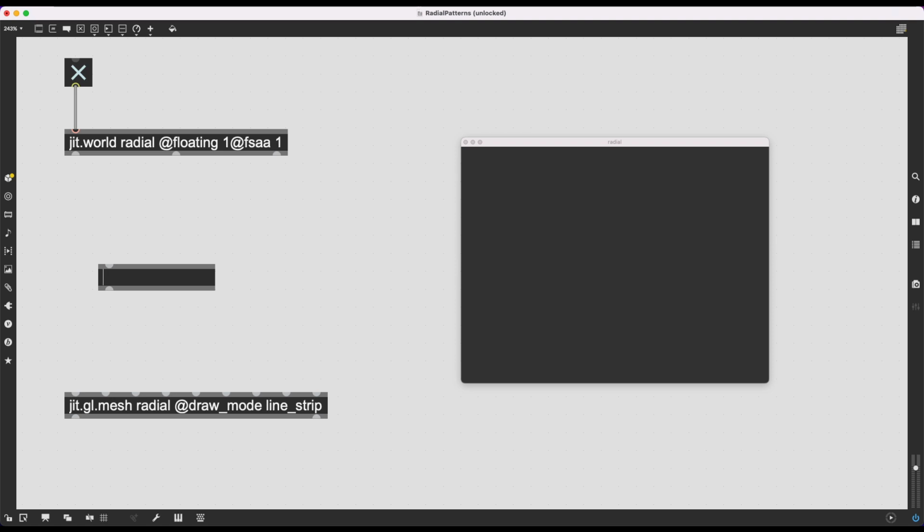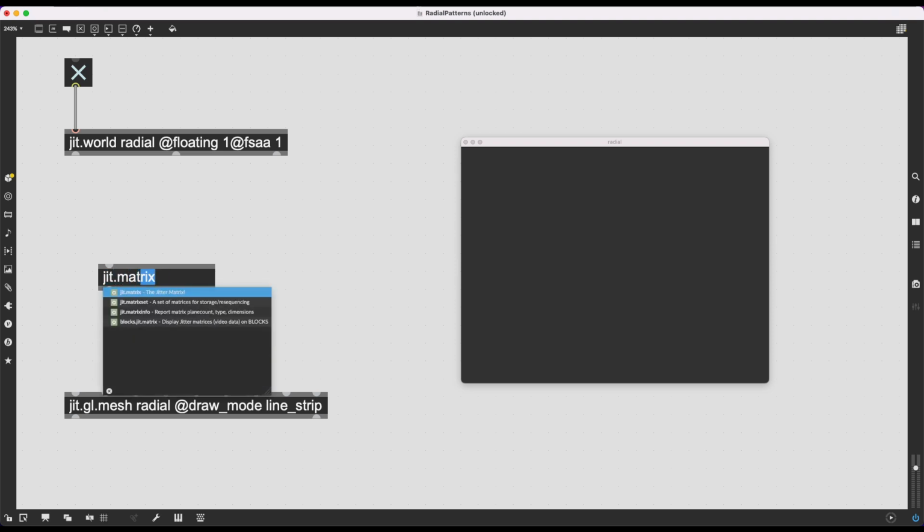Okay, now let's define our jitter matrix. So jit.matrix, since this is a vertex, each cell is going to be a vertex, and since we are working with a 3D scene, this matrix should have 3 planes. X, Y, and Z coordinates for each cell are necessary here. Then the data type is float32, and now here's the important part, the dimensions of this matrix.